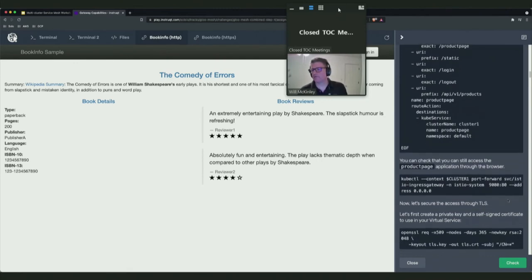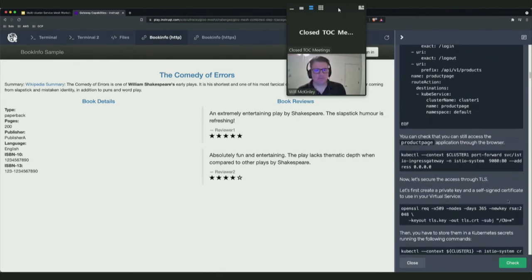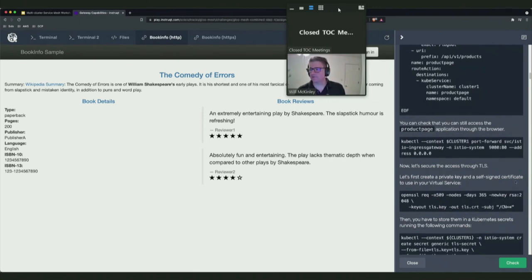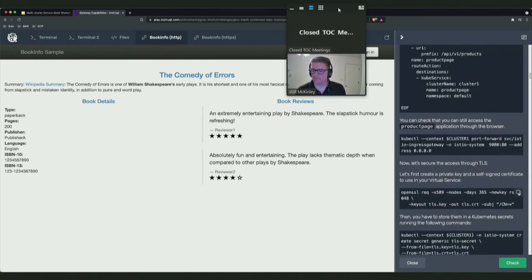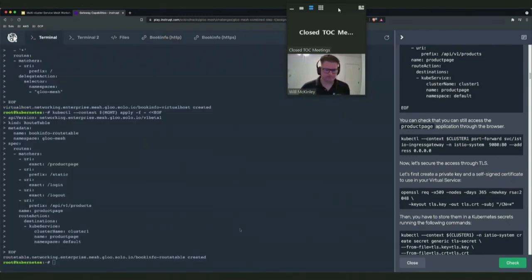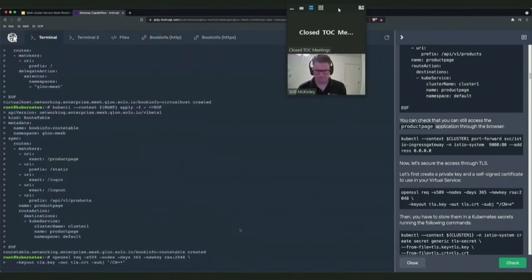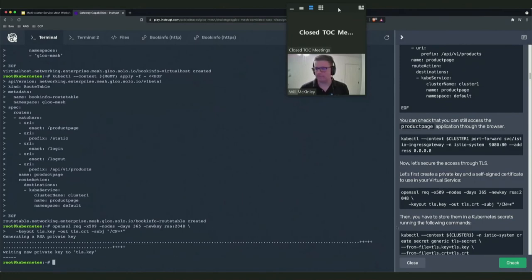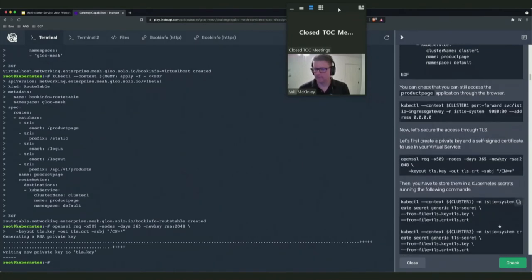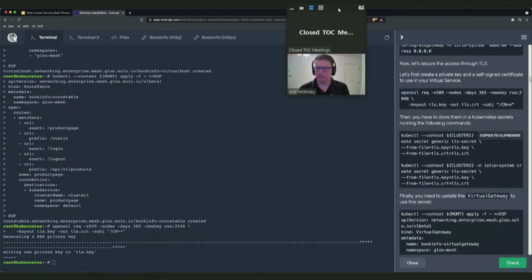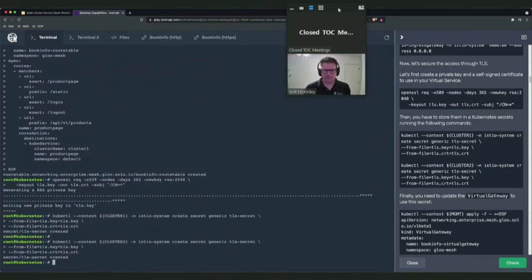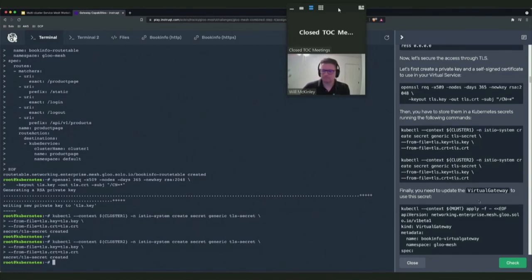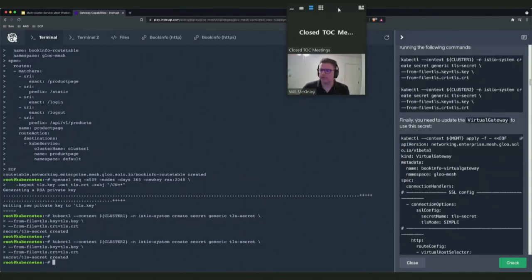Of course, you wouldn't run this way in production. You would have a secure website, right? So let's create a certificate for our gateway. We'll just do a self-signed certificate for now. And then we'll populate a secret in both the clusters with that certificate. And now we'll modify our gateway to take advantage of that.